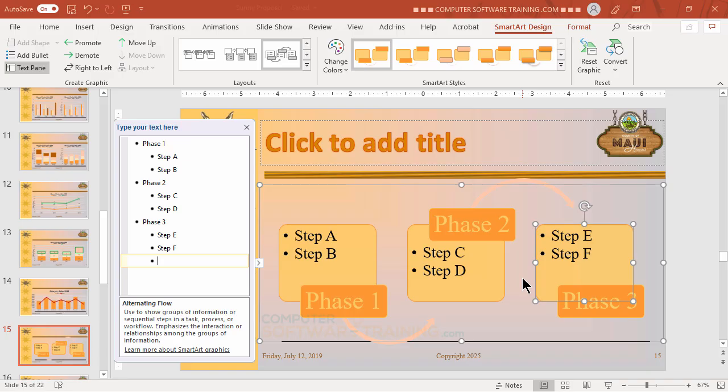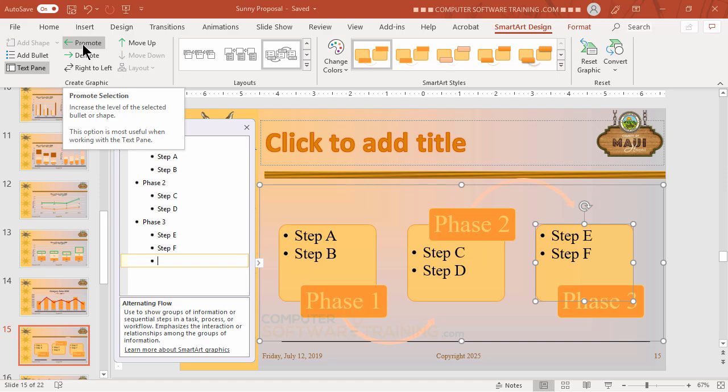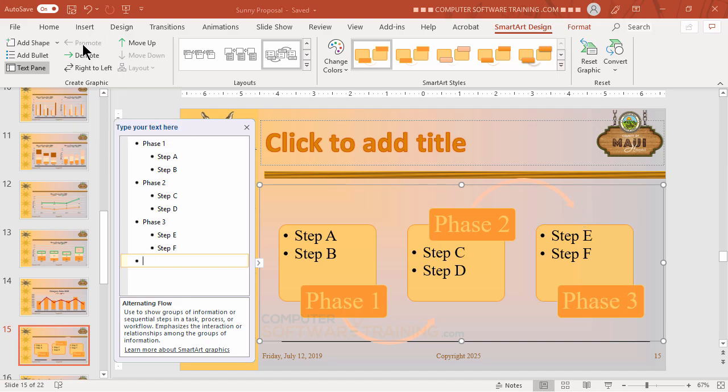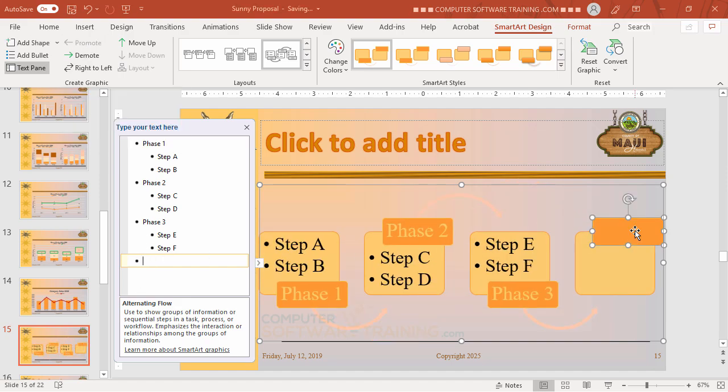So in the olden days, when you tried to do this by hand, drawing your own boxes and stuff like that, you had a lot of catching up to do every time you made a change. So this is all automatic for you. But I need to get this back one level, right? So while I'm here, I can go up to the SmartArt Design tab. I have something called Promote. Now when I click onto that, it brings that to this level and now knows that I wanted to create a 4th phase here, right?